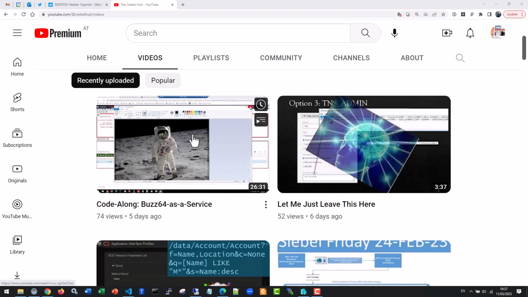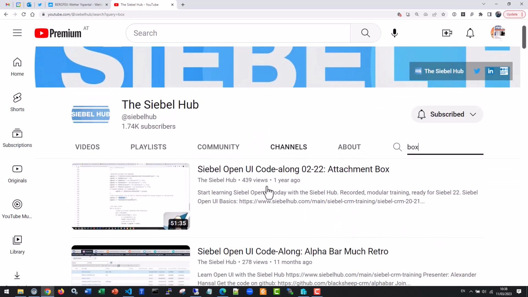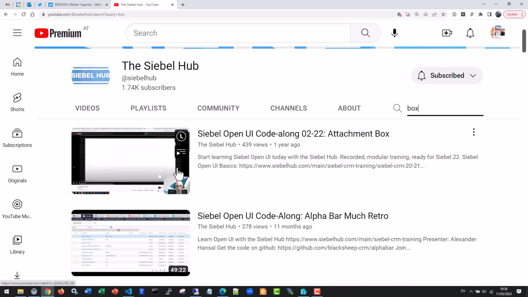of the Base64 extraction. And a while ago, let me search for this, I created, 1 year ago, this video, how to use a third-party library and a Chrome extension to open attachments inline in the Siebel application. So that means you just click the attachment link, and instead of downloading it or opening it in another application, you open it right in the browser.